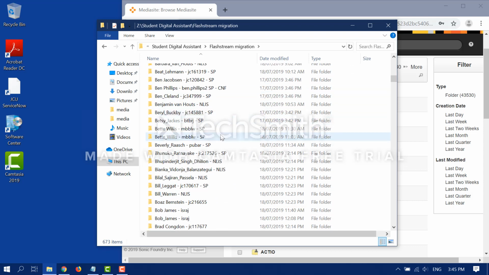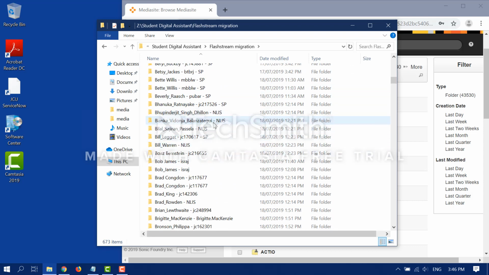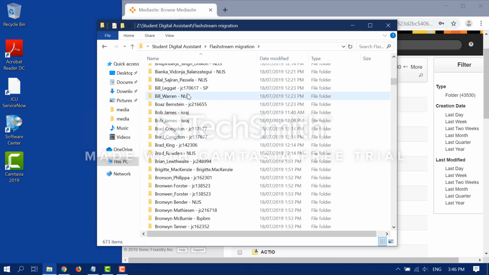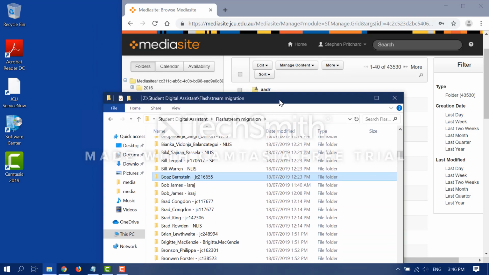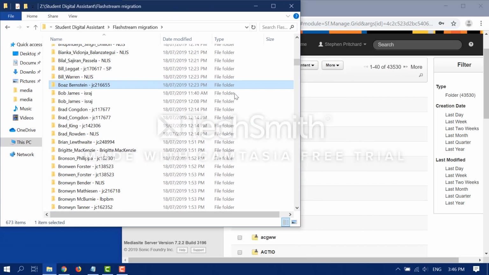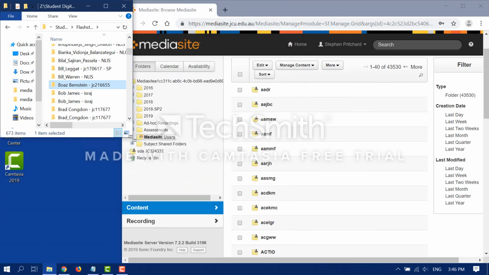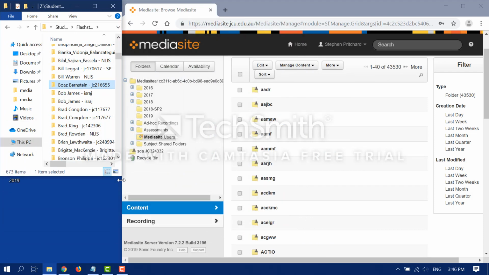So here's all the ones that I've been working on. SP, no longer in system, SP, and looks like Boaz Bernstein is the next one to go. So the way I like to set this up is like this over the side here, so you don't have to be minimizing and swapping between screens and everything. So now we have it ready to roll here.